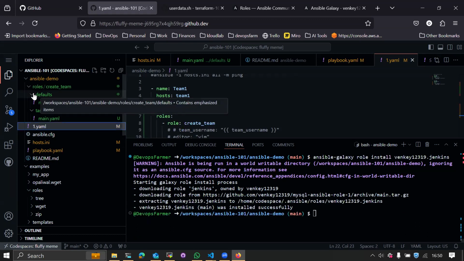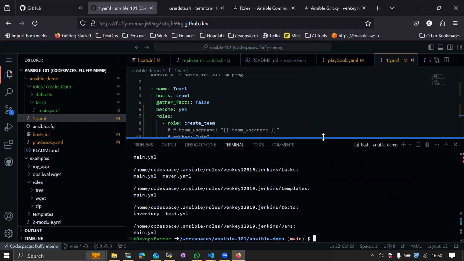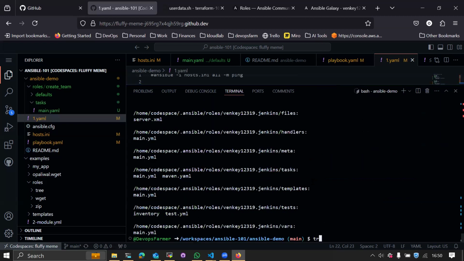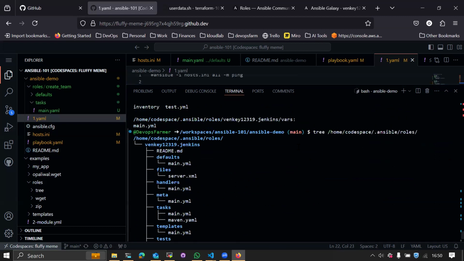Let me just refresh and see where it downloads. You will see it downloaded in the .ansible folder. Let's go to this location and run ls -R on this location, and you will see. Okay, let's see like this.